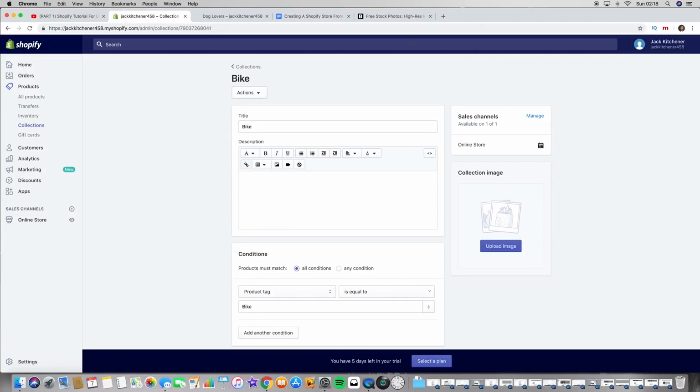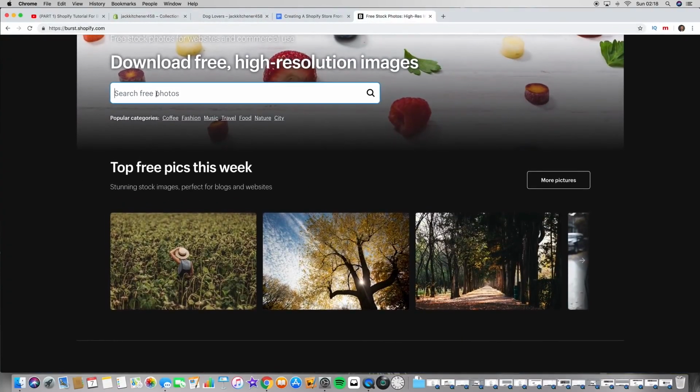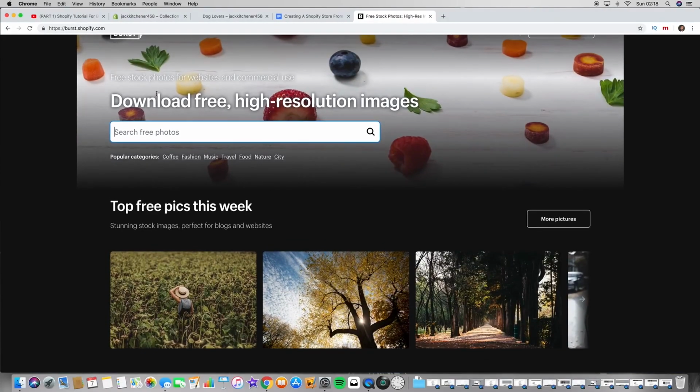So we'll put it in that box that we've just seen. So going back to the link I showed you earlier, burst.shopify, what I'm going to do is I'm just going to download some nice generic images off here to put in that place.